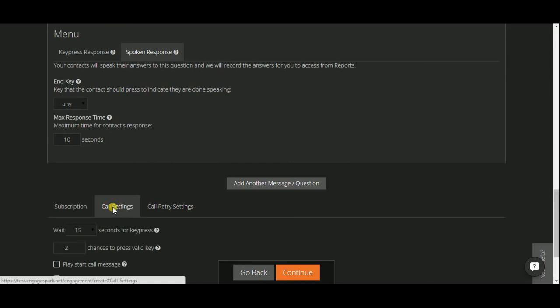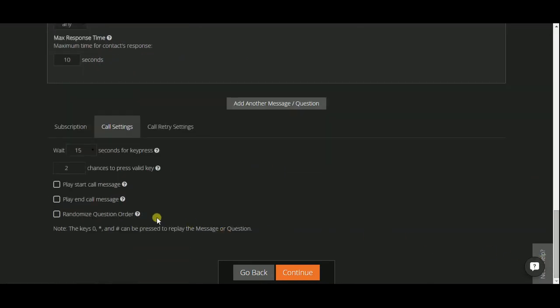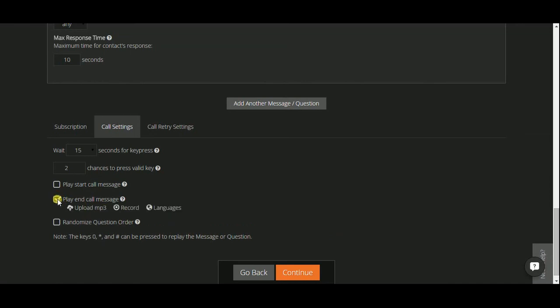Another important setting that we recommend people to do is add an end call message. From our experience, recipients don't like the call to just suddenly end after the last question without knowing that it's going to end. So it's good to just add a short message telling them it's over. So I'll go ahead and do that. Thank you, the call will end now, goodbye. And so at least they hear something letting them know that the call will end before it drops.